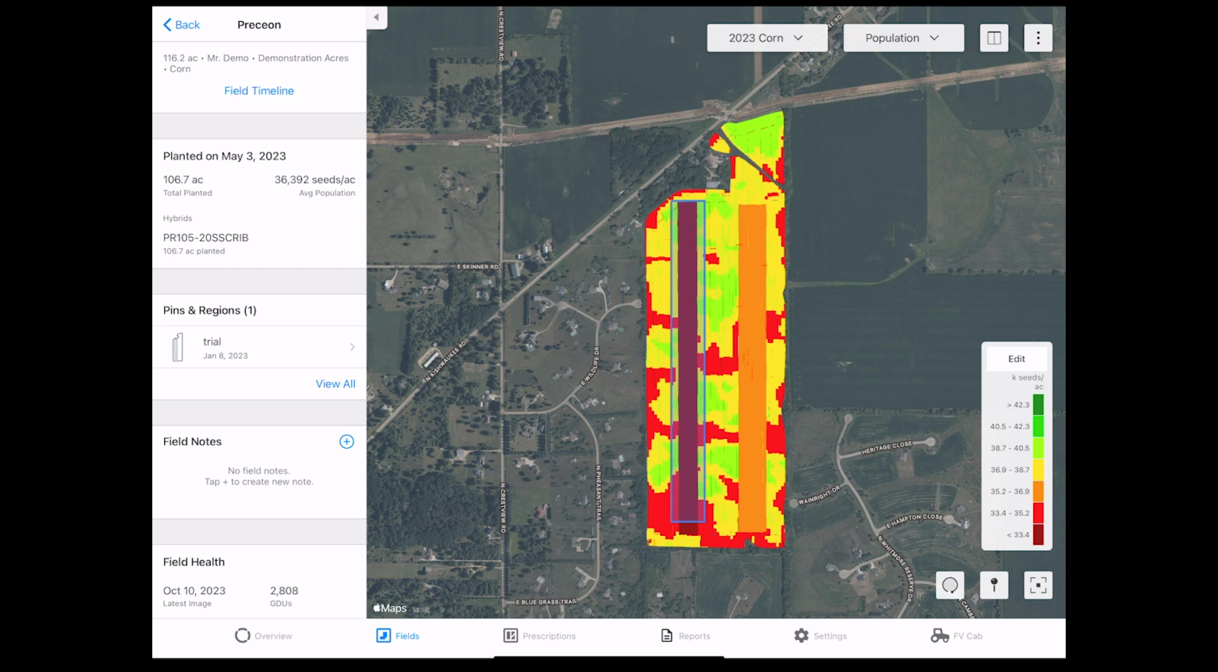This is a weather-dependent ability, so if it's a cloudy day whenever the satellites do go over to take the pictures, you may not get that picture for that day and you'll have to wait till the next time. And we'll show what that looks like here in a little bit.